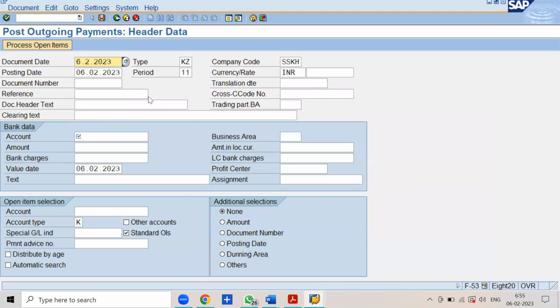So let us assume we have paid the remaining amount. Document date is 6/2/2023. Type is KZ. Company code SSKH. Posting date 6/2/2023. Period 11. Currency INR.